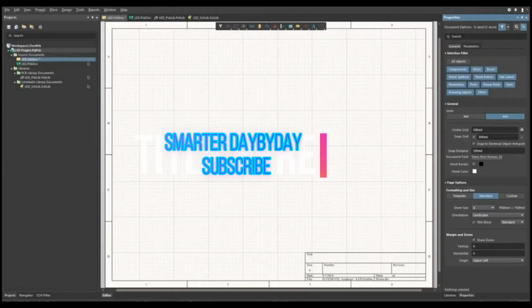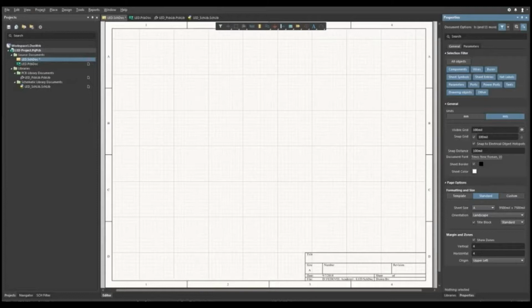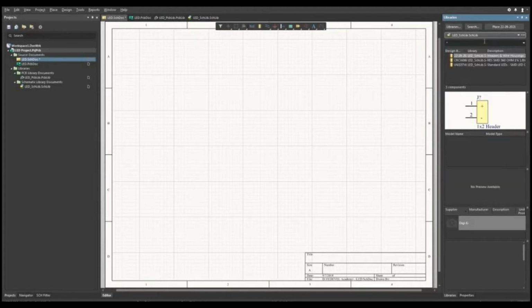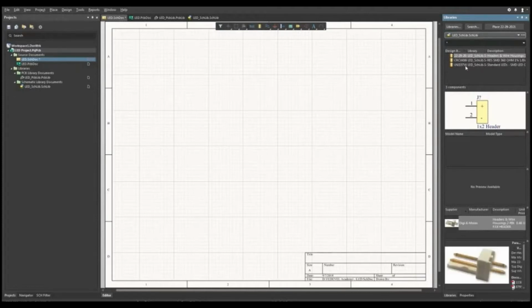Now you just have to place these on the schematic page, which you can see here very clearly. To place the objects here, you have to go towards the library. If you cannot see it, you can move towards the panel. From the panel you can select the libraries, and here you can see all the components that we have just created. The first one is the header, the second one is the resistor, and the third one is the LED.